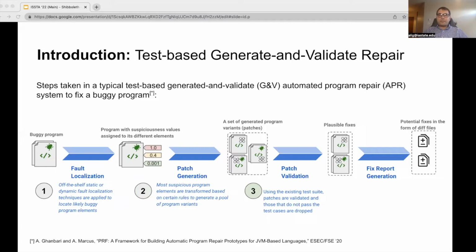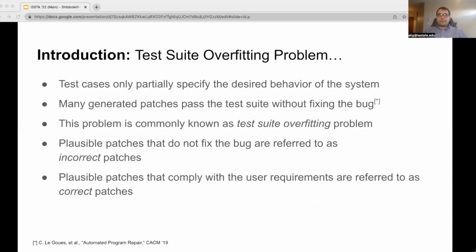We call such patches plausible fixes, as the correct fix for the bug will be among one of them if there are any. Finally, the set of plausible patches are post-processed to present them to the user in a human-readable way. Test-based automated program repair tools suffer from a problem commonly referred to as test suite overfitting problem. This is because test cases usually partially specify the desired behavior of the system, and the patches that pass all the test cases in the validation step are not guaranteed to comply with the specification of the software.